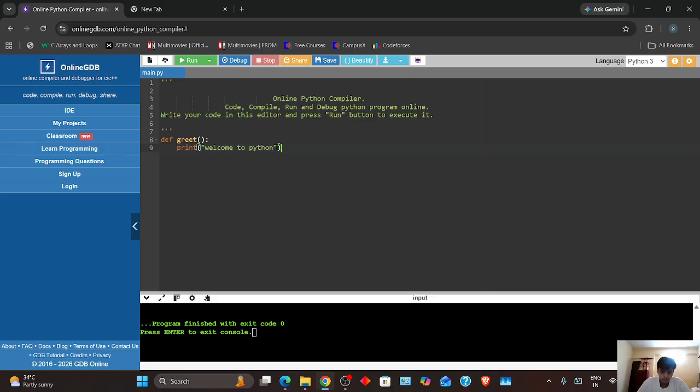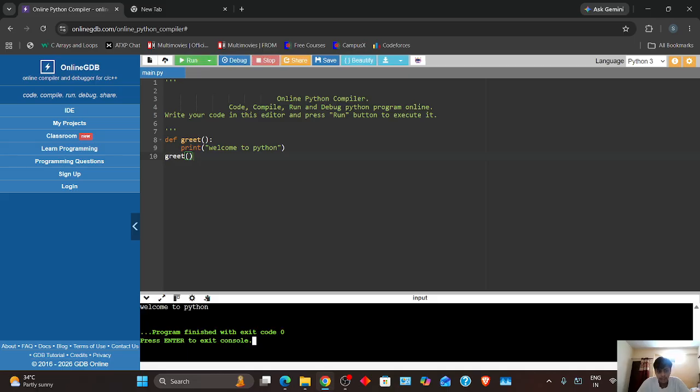When we call greet here, then this function executes immediately. Like see here, it shows the output "Welcome to Python" that we needed to print.